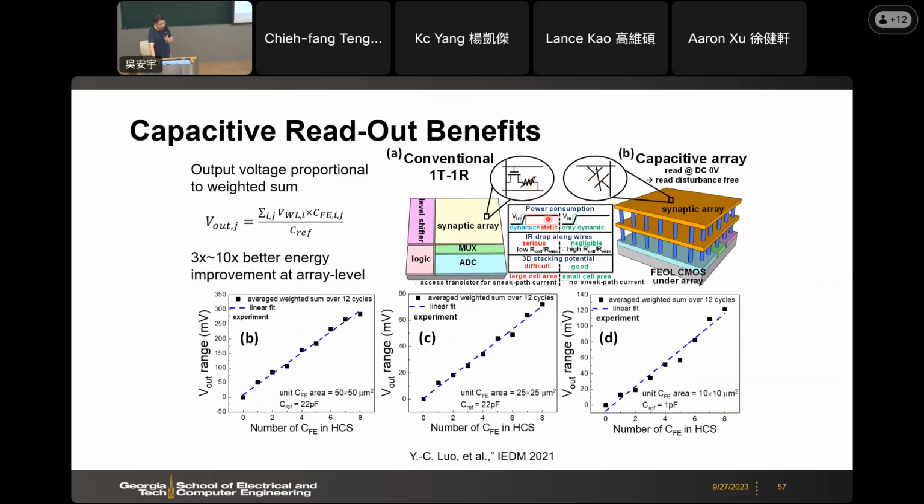So as long as you have the input high, you consume the current, you consume the power. With the capacitor, you only consume the dynamic power in a transient operation. So you can be much more energy efficient. You do not consume any current when the input stabilizes. We estimated 3 times to 10 times better energy efficiency at the array level. So essentially, this is a good.